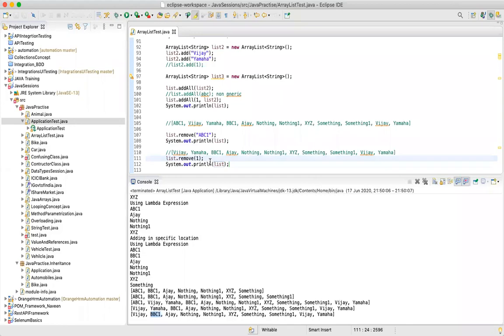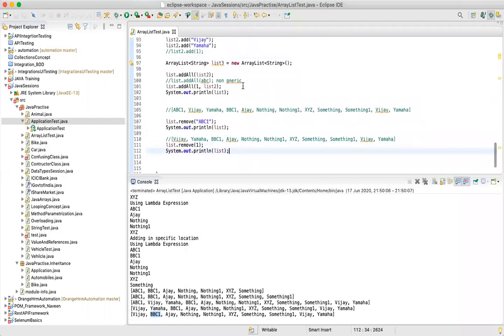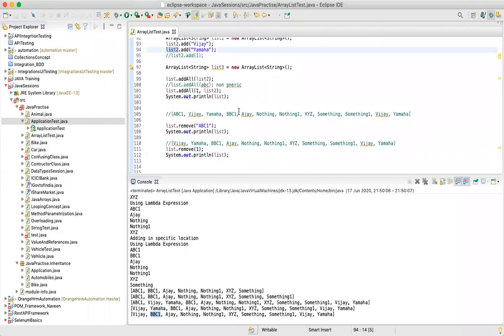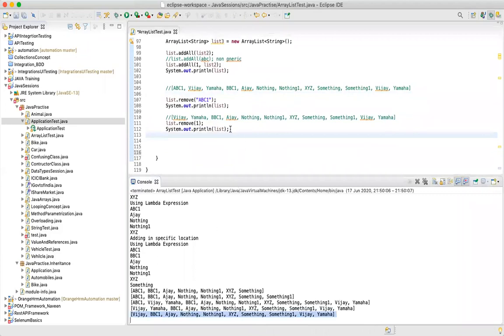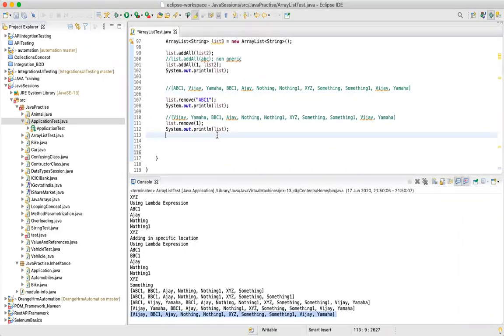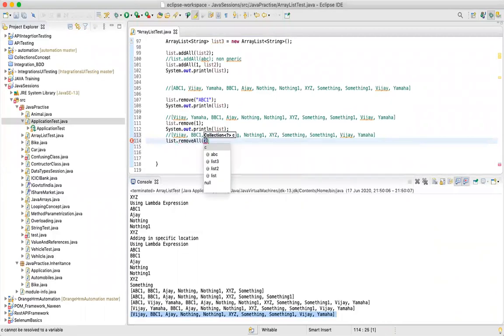Now, the same way we saw adding of elements, right? Vijay and Yamaha, these particular elements were added from list 2. Now let me paste this. This is my final list now. Now, let's say I want to do list dot remove all, and I'll pass collections. I want to remove a specific collection, that is a specific list. I can pass list 2.